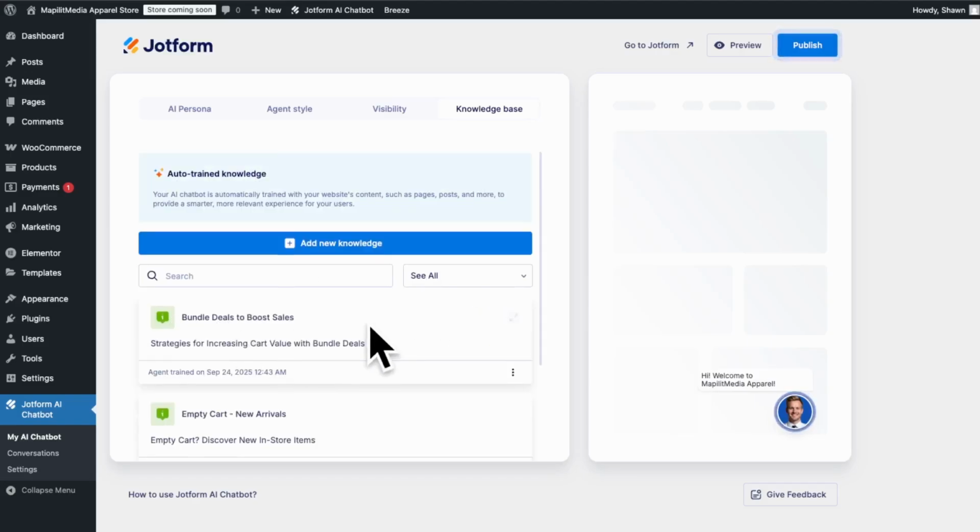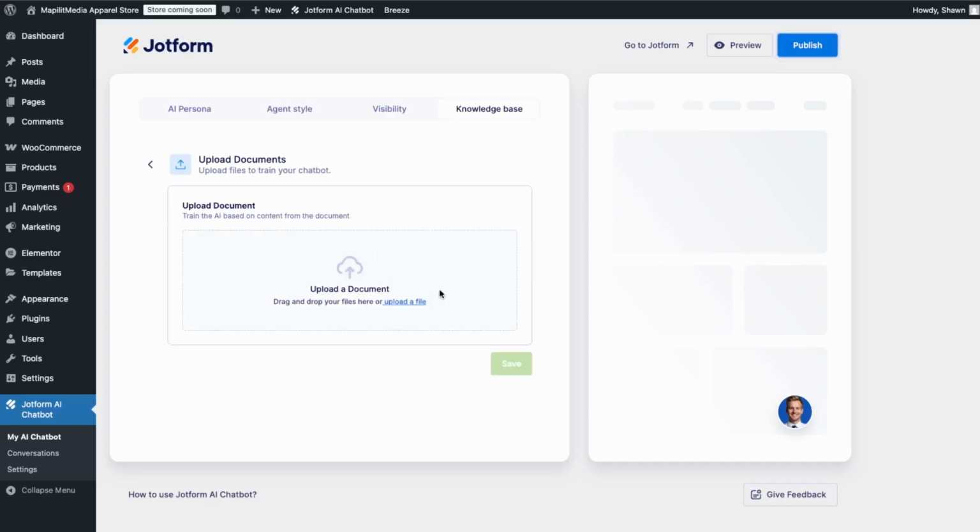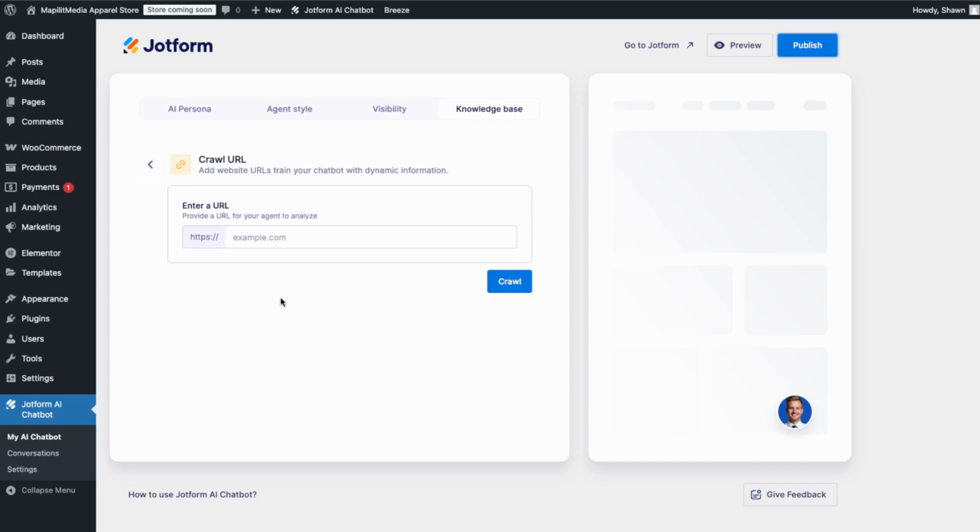So it has it over here, and then we can add more knowledge. You can upload a document. So if you have pricing data or say a PDF of your company information, then you can upload that here. Okay, crawling URLs. We'll connect WooCommerce to this after, just so it has access to all of the product data.